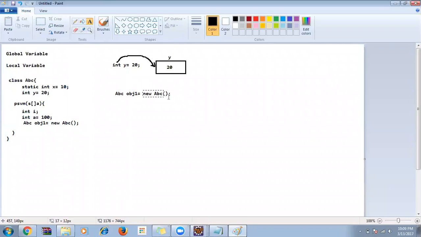So new ABC will help me to create the object. Then obj1 will be the object name. Here ABC is a class name that will act as a reference, telling the memory location to load only the ABC class members. Load only the global members of the ABC class alone.